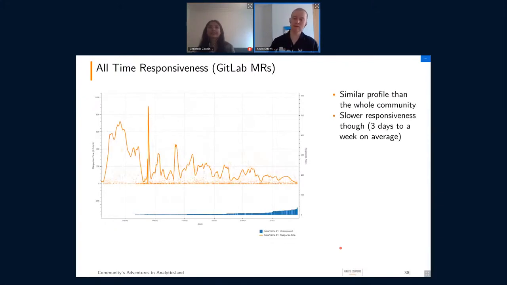For the responsiveness, similar profile to the whole community, we see it's very slow at the beginning and then it picks up. It kind of converges, but there's slower responsiveness though on average. It's 3 days to a week on average, and on average in the community it's more around 2 or 3 days.